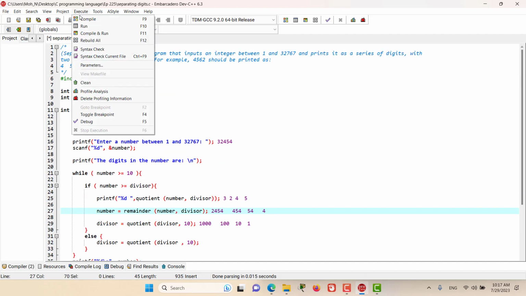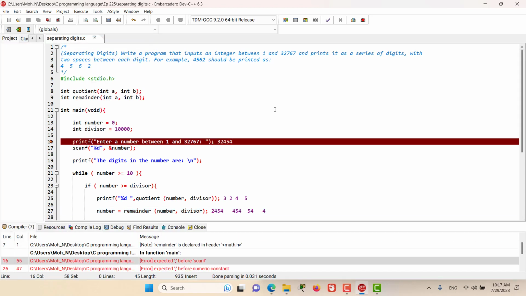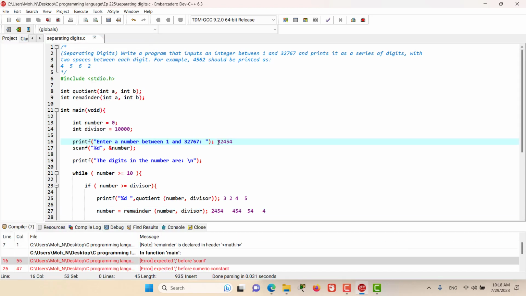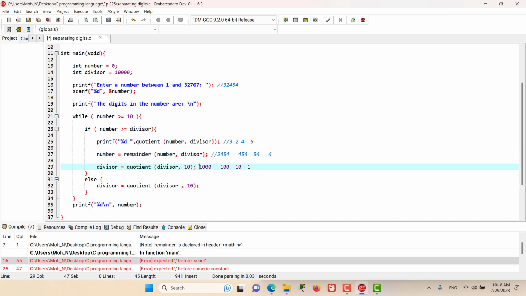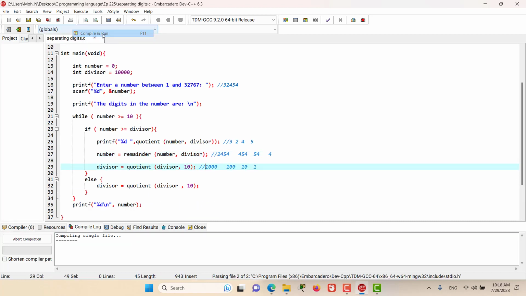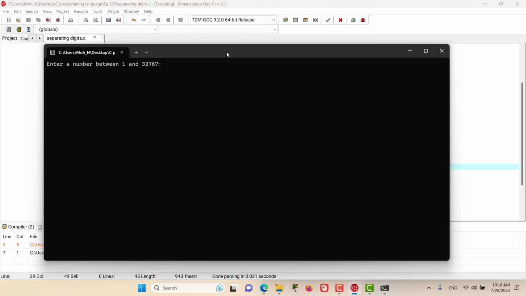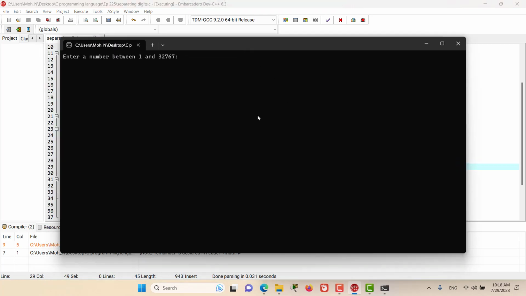Let's go and try running this once. Okay, I need to make these as comments. Let's go and try once again. Let's try 32454. You can see that the digits in the number are 32454.